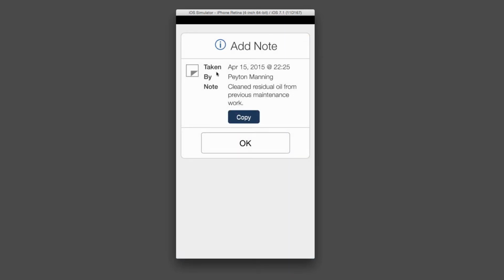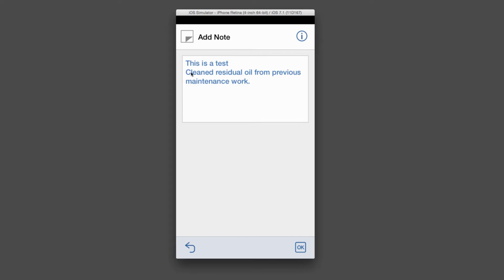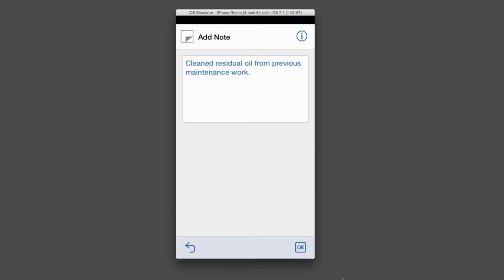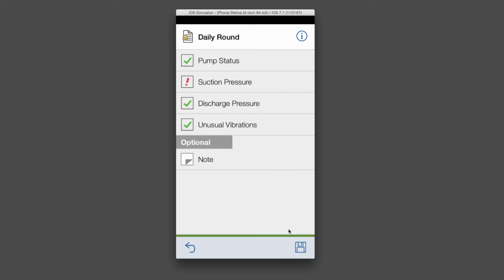it'll show us once again that previous note that was there, but it has something else added to it, which is a copy button. So let's just say the status of this asset is still in the same state that's outlined in this particular note. Rather than retyping it, we can simply say copy, and whatever was in that previous note will get copied into the current note. And that's just a way to save some time. So let's go ahead and add this as a current note. We'll hit done, and now we'll just save that. We'll hit OK. And now finally we'll hit the save button to save this record.